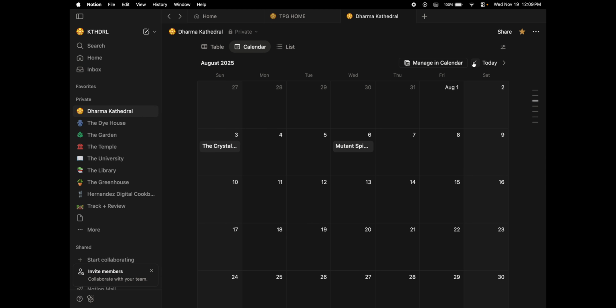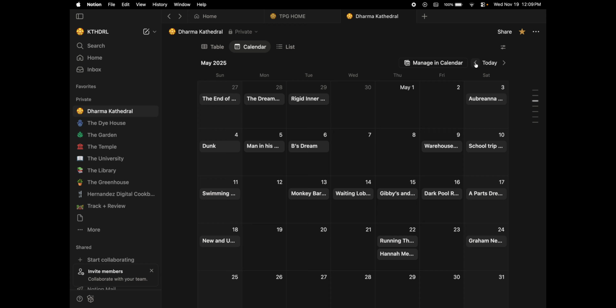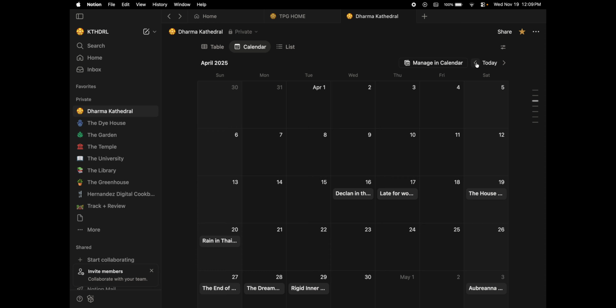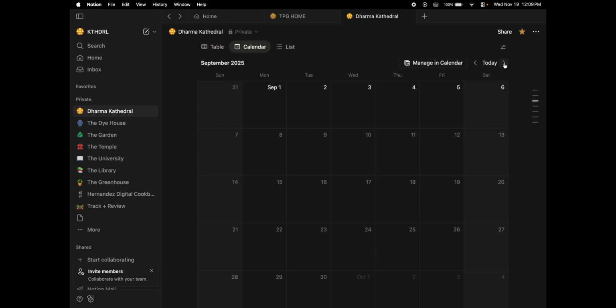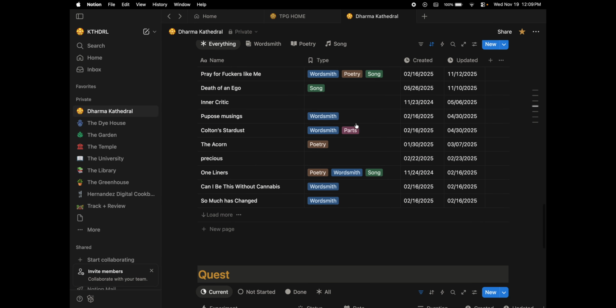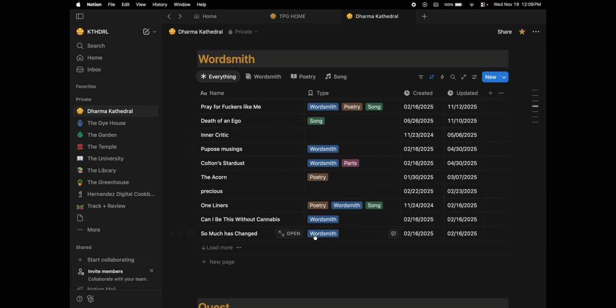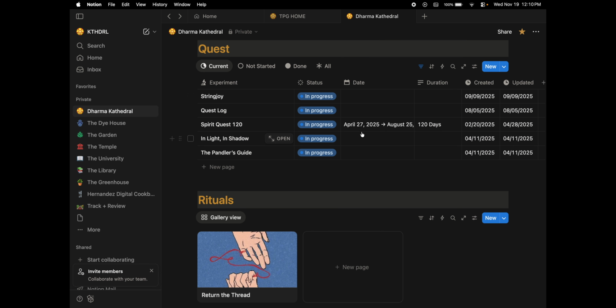When I'm more tracking it, wow, yeah, May was a good month for me, but then slowly after that things start to fall off. So another little lesson there in dreamwork is that it's this whole stretching experience. Wordsmith, similar kind of setup, just writing. Quests.